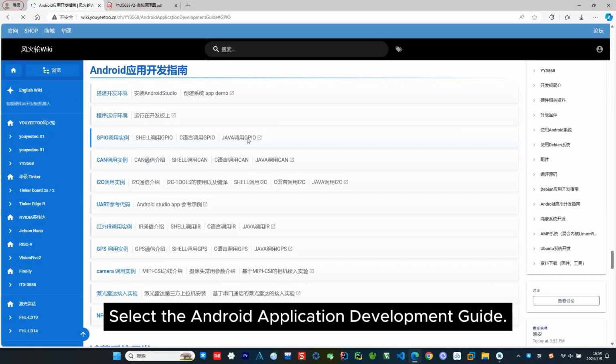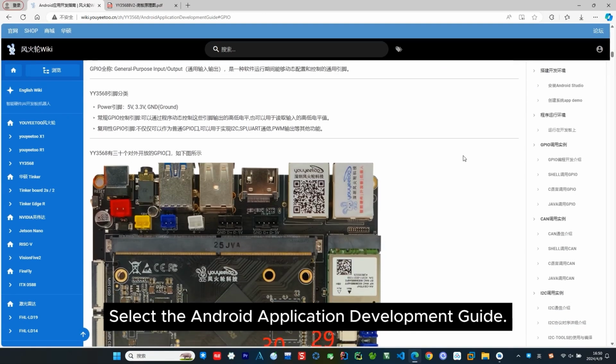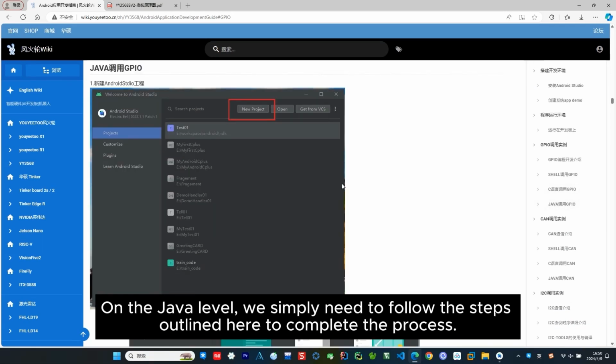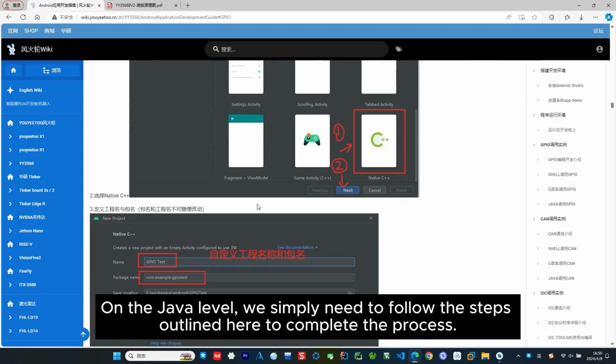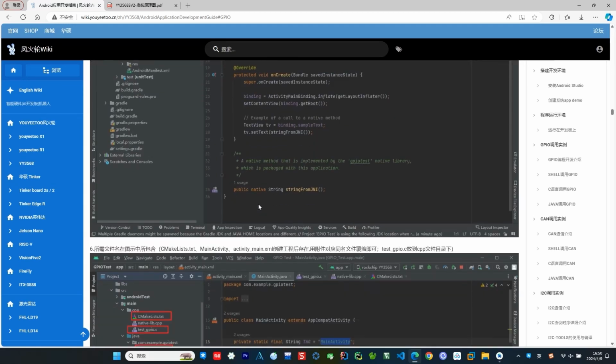Navigate to the official website. Select the Android Application Development Guide. On the Java level, we simply need to follow the steps outlined here to complete the process.